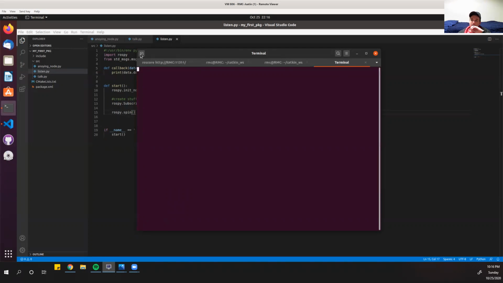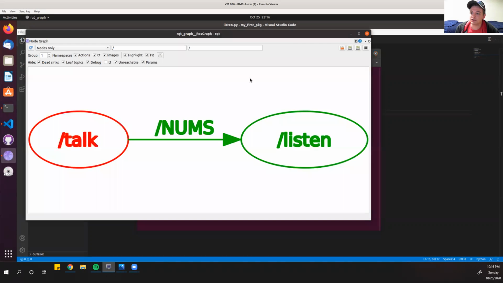So if we want to see what this looks like, again, we can source, and we can do a rosnode list. And now we've got listen, talk, and rosout, which you should know what all of those are. And then we can also do a rosrun rqt_graph, rqt_graph. To see a more graphical representation of what's going on, which should pop up in this window.